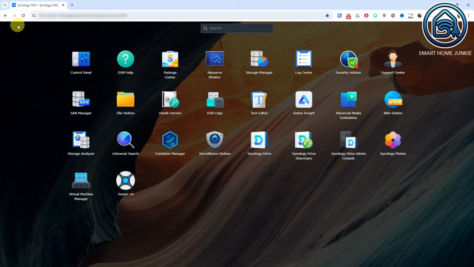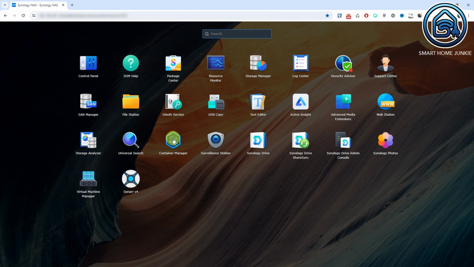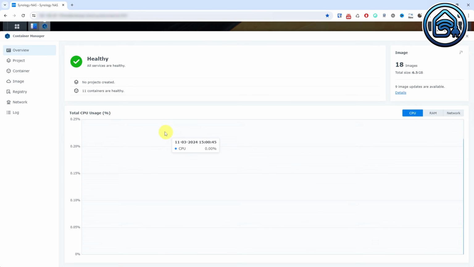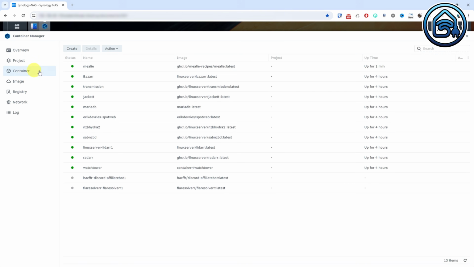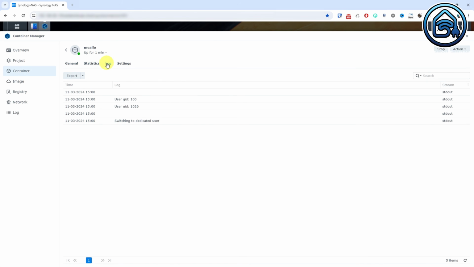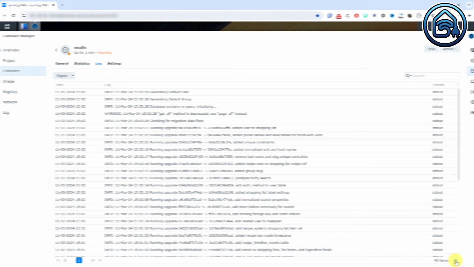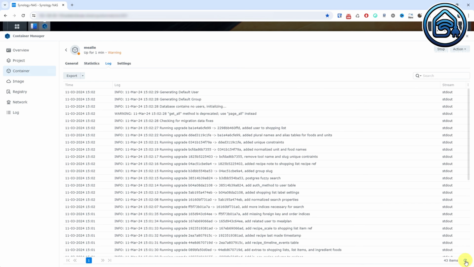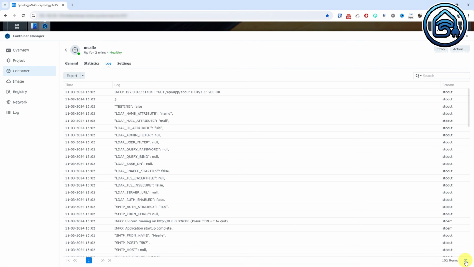You can track the progress of the installation in the Container Manager. Click on the menu icon and select Container Manager. Click Container. Click on Mealie. Select the Log tab. The installation takes a few minutes. You can refresh the log periodically to check the progress. Along the way, you may encounter a warning, but you can safely ignore it. Eventually, a green icon will be displayed indicating that Mealie is healthy. At this point, Mealie is installed.